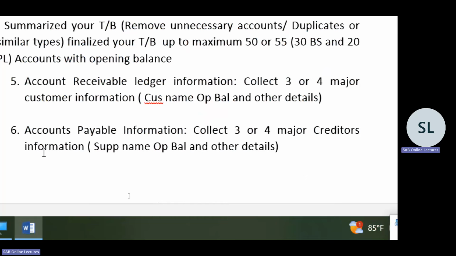Accounts payable. What do you mean by accounts payable? Supplier. Under the supplier section, similar to that, collect the 3 or 4 major creditors, with the supplier outstanding balance.